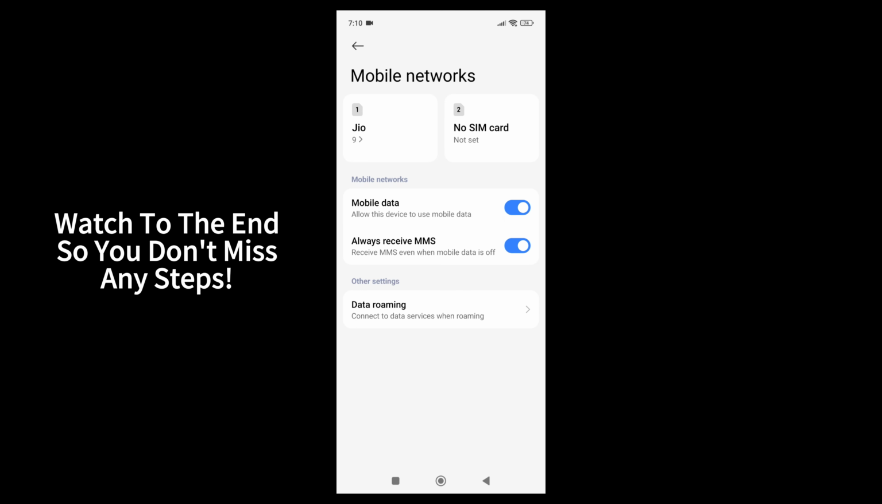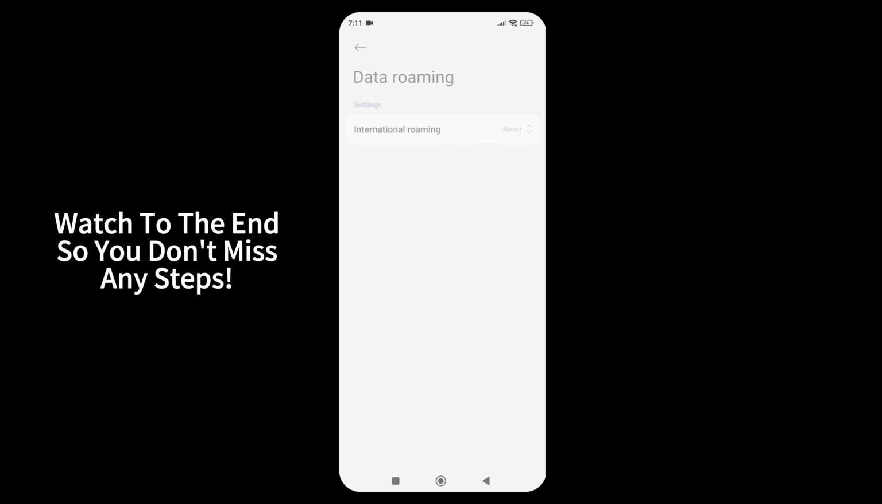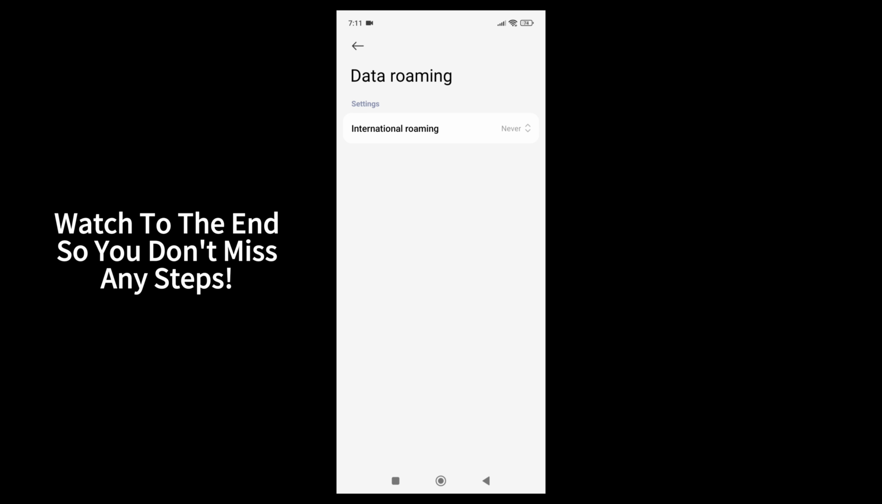Now find the setting called Data Roaming. This is the switch that allows your phone to use mobile data when you are outside your carrier's home network. Go ahead and turn on the data roaming toggle. Your phone may show a brief warning about potential charges, which is normal. If you agree, confirm to proceed.